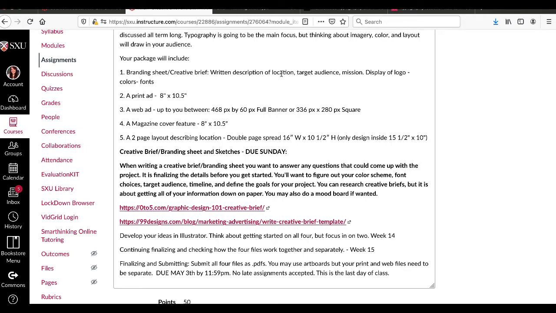Your final package will include a branding sheet, creative brief, whatever you want to call it, which is a written description of the location, your target audience, the mission, the logo, the colors, and the fonts that you want to use. Kind of like those examples that we looked at before, and I have some other things that I can show you too.